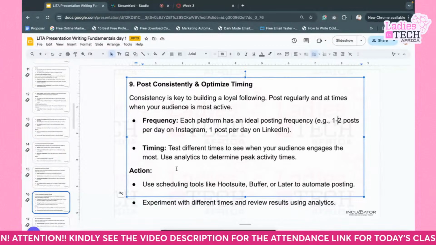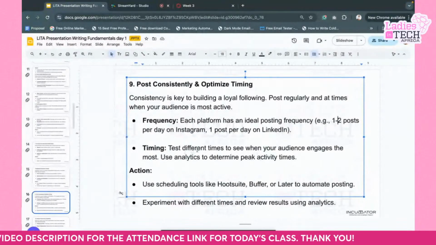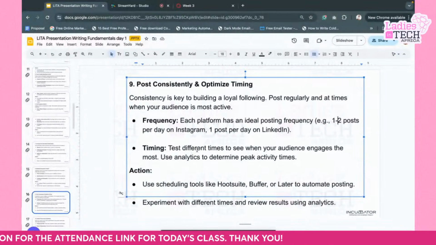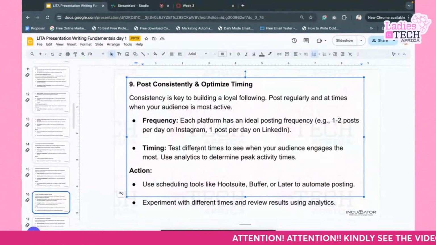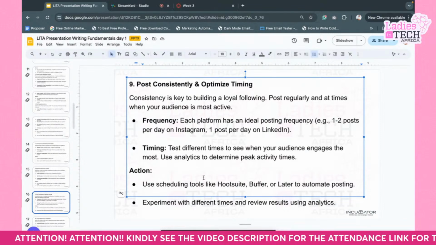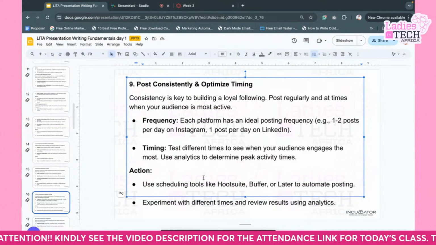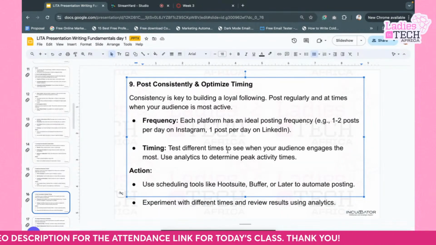For timing, first of all, you need to test different times to see what works best. So for Instagram, I think Instagram has an option where you can check how many of your followers are actually active online. I think I've seen someone speak about that. So that way you know the best time to share, when most, or more than half, of your followers are active. That way they can see it and interact with your post.